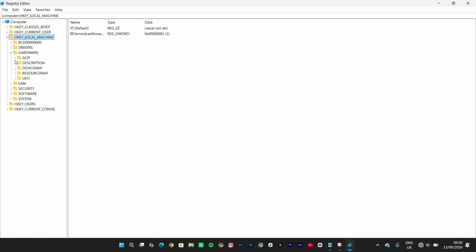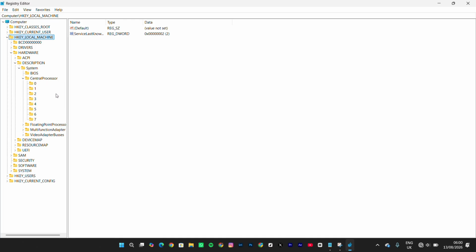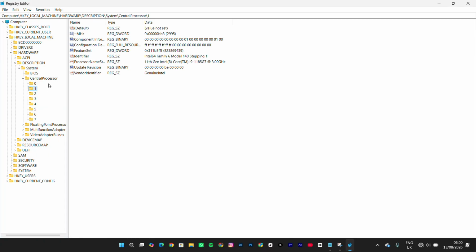Next thing to do is to go over to Description, then go over to your System. Then you have to go over to your BIOS, okay, go over to your CentralProcessor. Then what you have to do is to open the 0. So when you open the 0, the next thing to do is to open your ProcessorNameString.